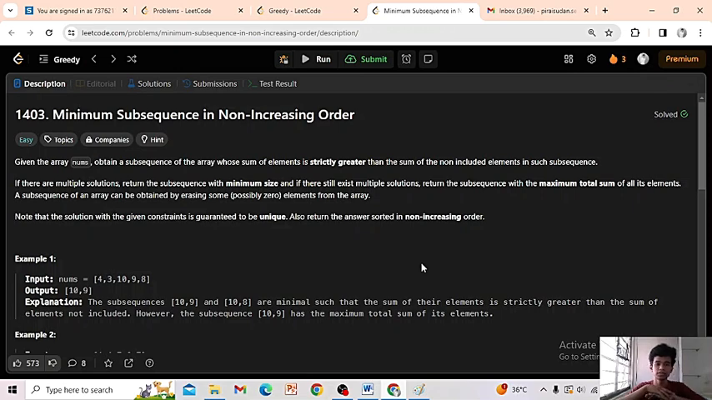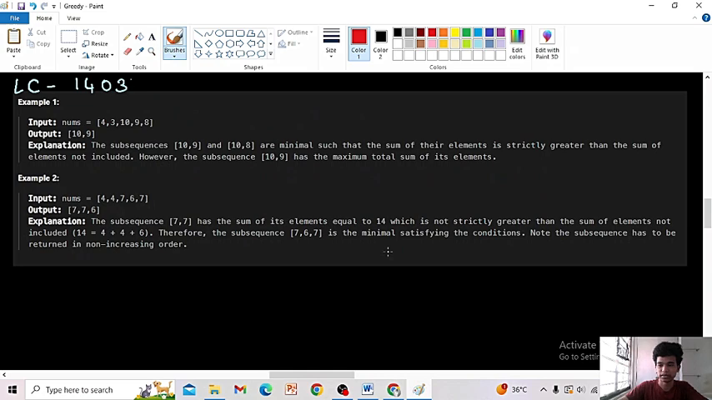So they are asking us to return an array for which they have given a condition: the array length should be minimum, and the sum should be strictly greater, not greater than or equal to, the sum of the non-included part of that array. That is, we just want to pick some elements. Fine, let's see some examples.